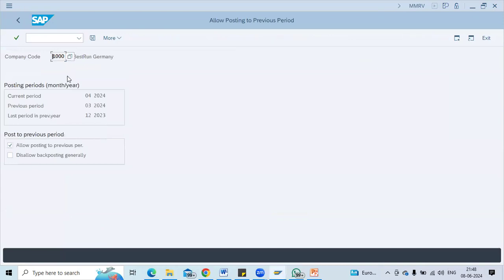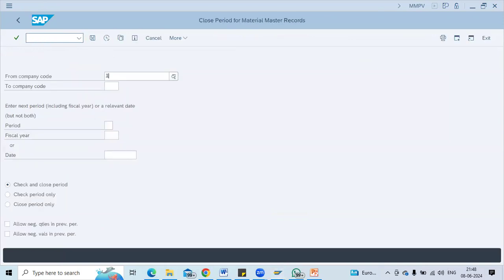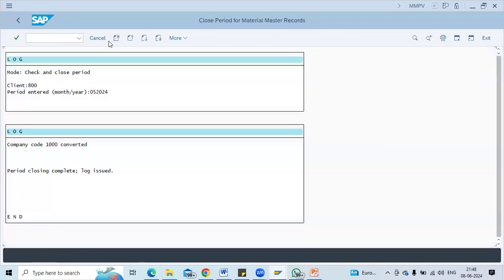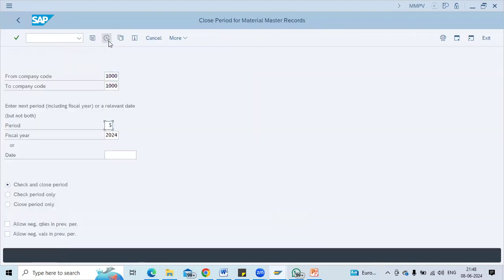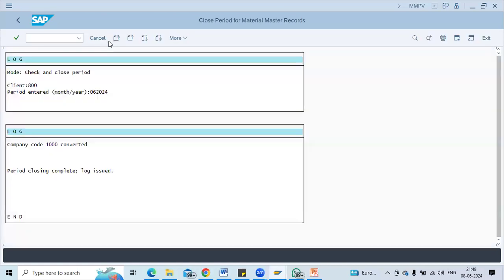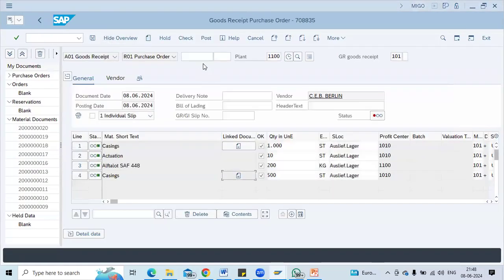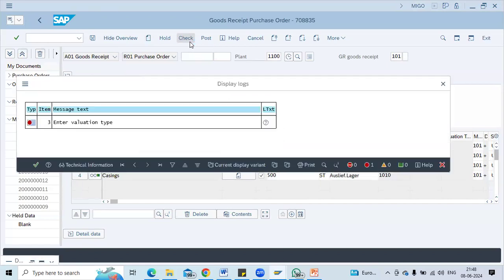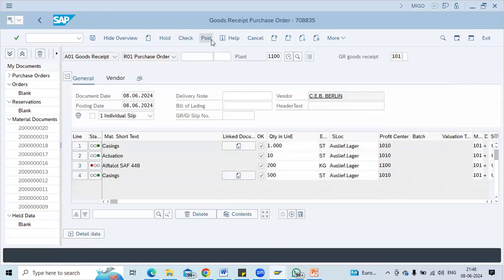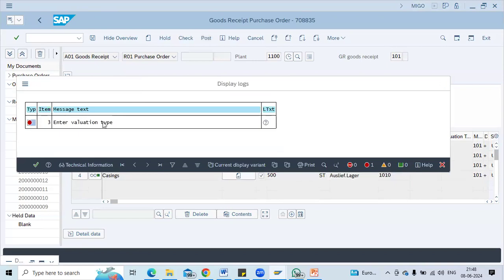Okay, 4 is there. Sorry, now it is 6. So 1000, then the fifth month has to be released first. The sixth has to be released. Then we have to check again. Okay, and then post. Now we have the post and valuation type is asking.